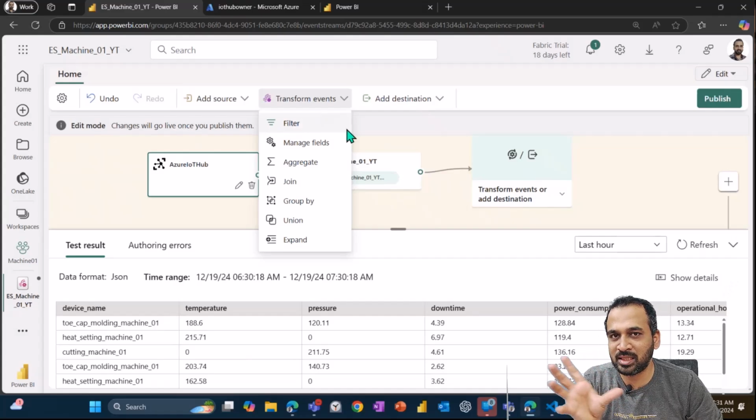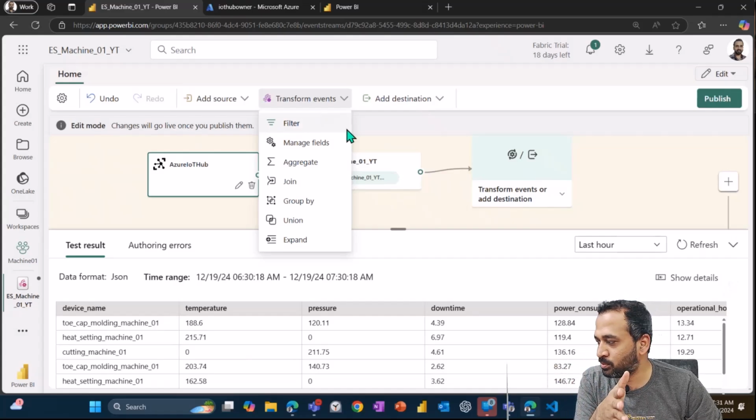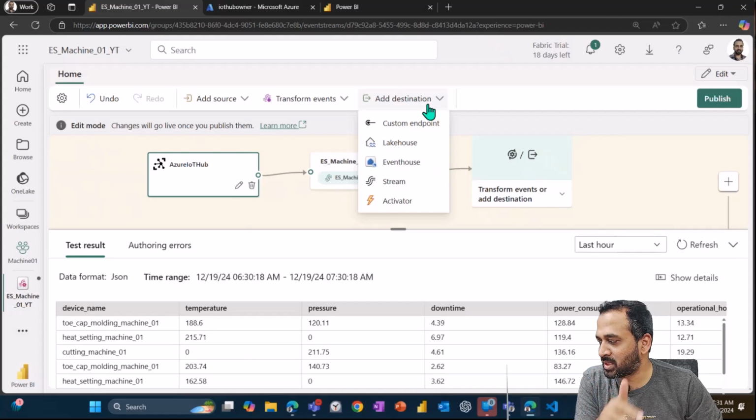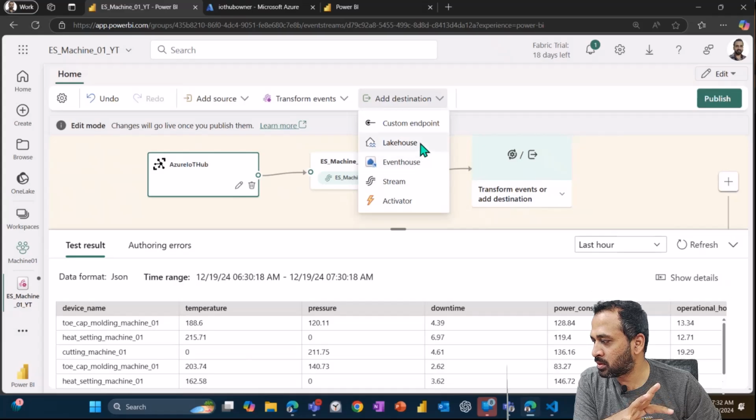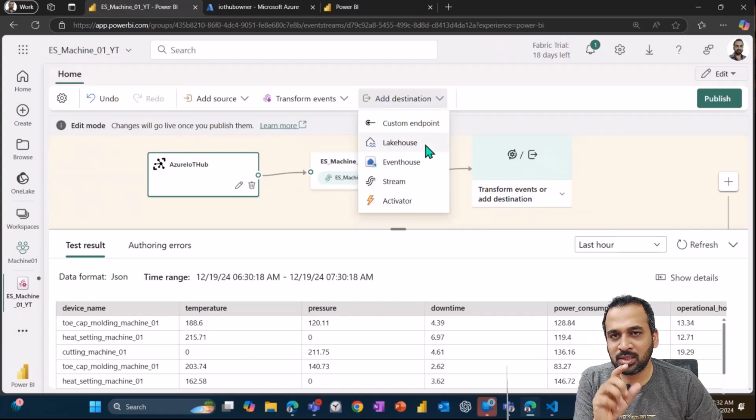This is going to be a little bit in the in-between portion. And finally, you can add the destination. The destination can be the custom endpoint, or it can be lake house, event house, stream, or data activator. So for now, we're going to use these three things: lake house, event house, and data activator. I think we'll just use only KQL, which is the event house, and data activator here. That we'll cover in the next part of this video series.